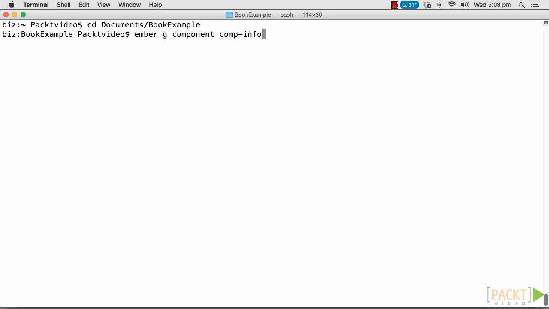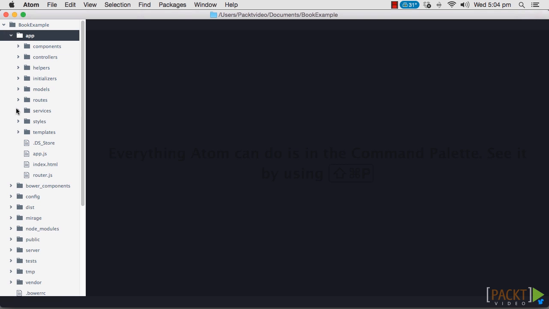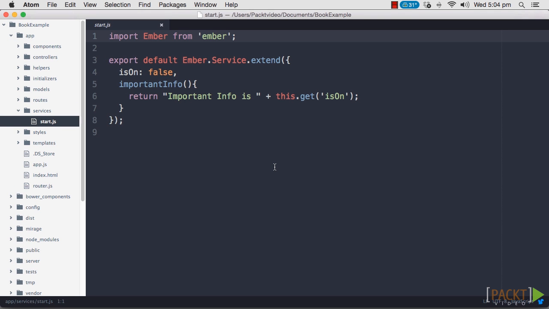In a new application, generate these files. These files will be used to create our application. The service will hold a property and method that returns data. Begin by editing the start.js service. This is the service's file. It has an isOn property and a method called importantInfo that returns a string.